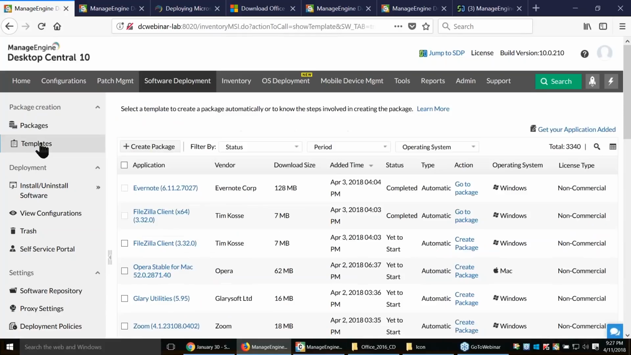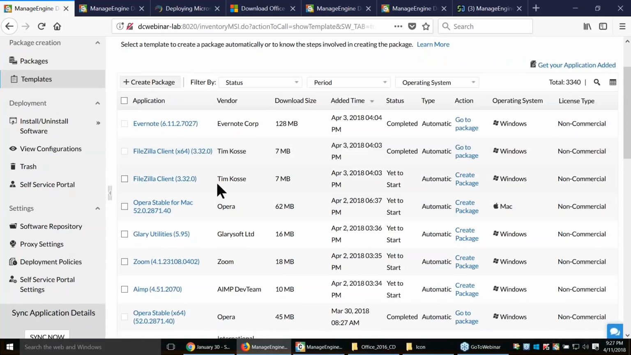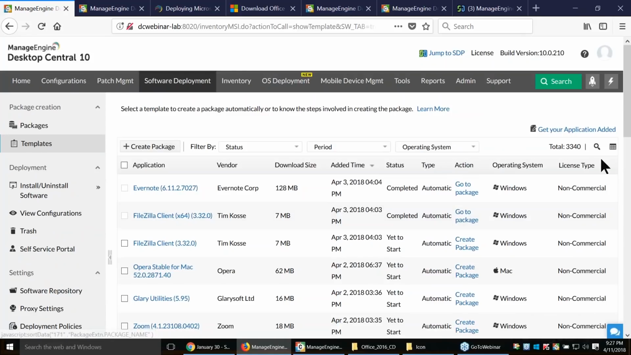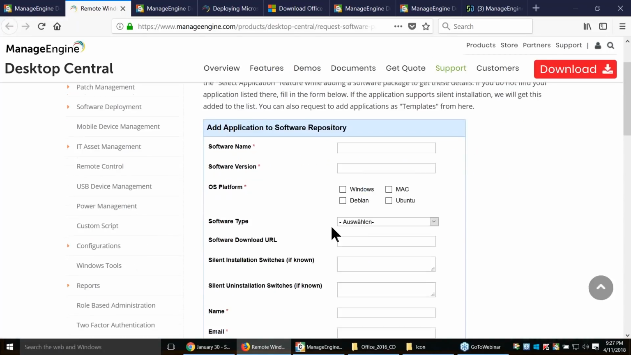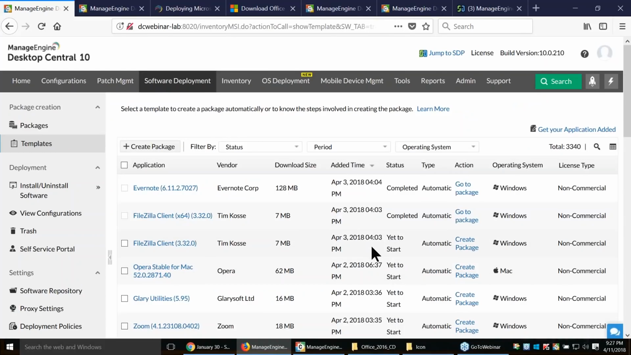Now, in case you might wonder, how can I add the application to the list of templates that are already there? What if it's not a part of this list? You can go to the link here. When you click on templates, and on the right hand side, far right, you have this option which says get your application added. When you click on this link, you will get a form where you can fill in the details of the application that you require. Our expert team will check the feasibility and have this added to your template to make your deployment easier.